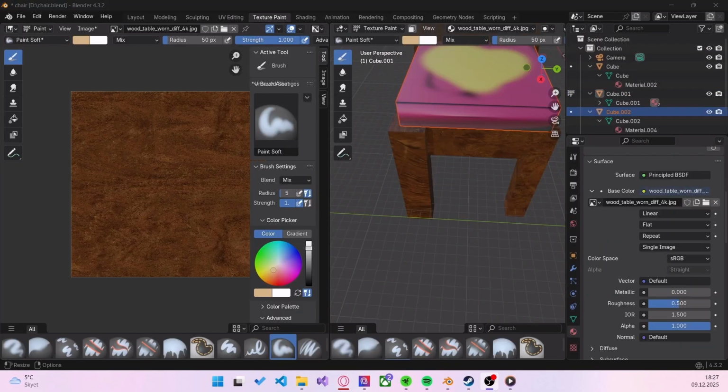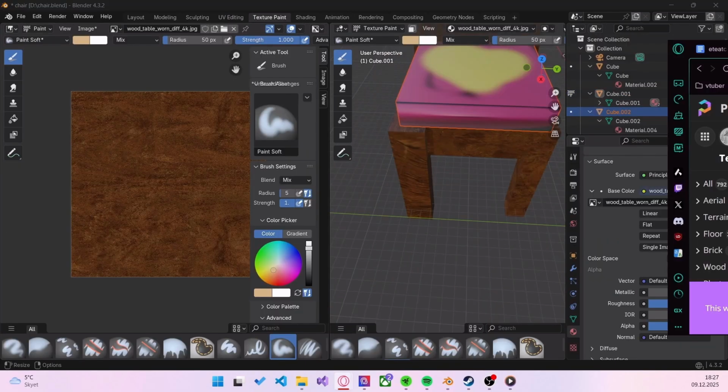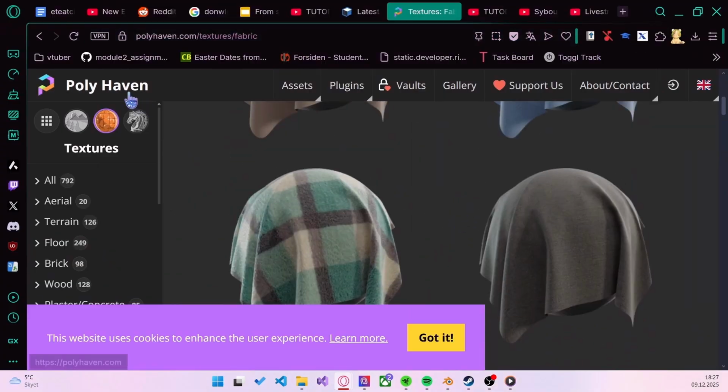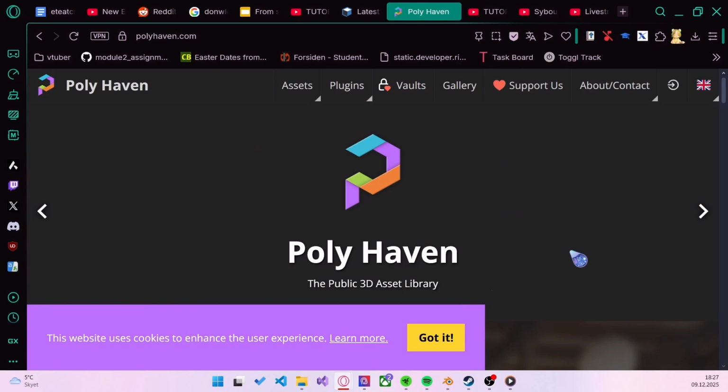I did the same thing with the cushion. I went to the Polyhaven website and I found the cushion texture I liked.